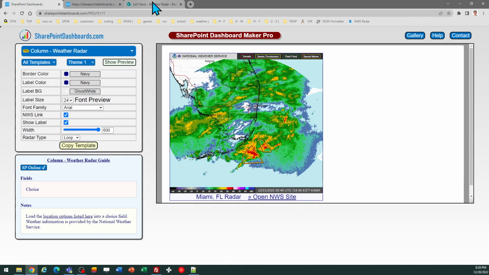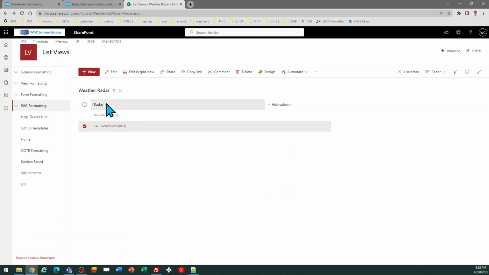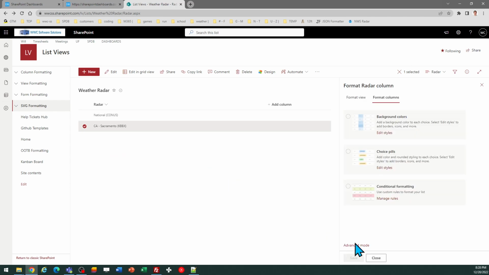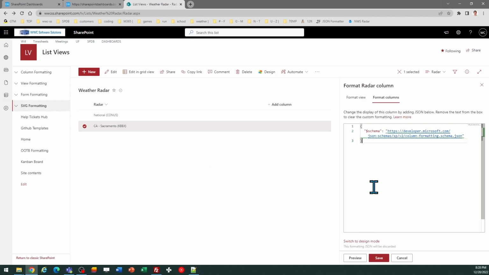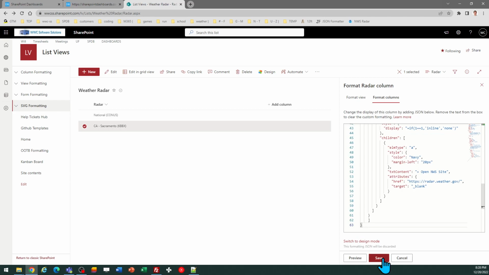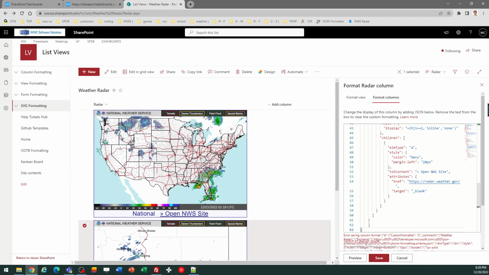Once you've done that, you can go ahead and go back over to your site, go to the column header, then go to column settings, format this column, and then do advanced mode, and then you can paste in your code. And there you have it. There is the weather radar showing up. This is going to be real-time weather radar.